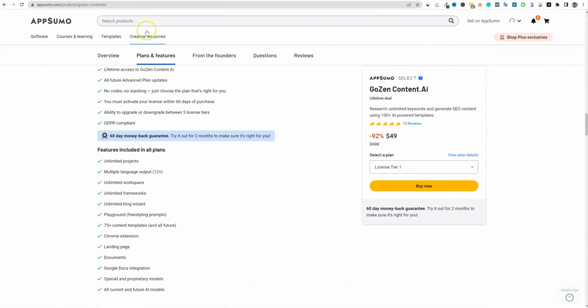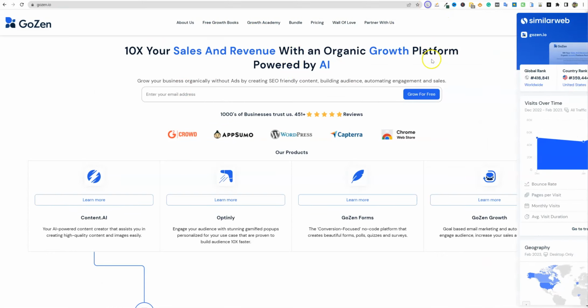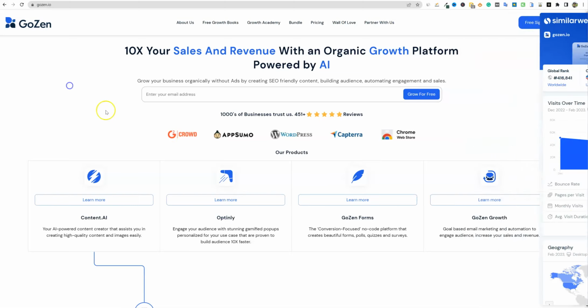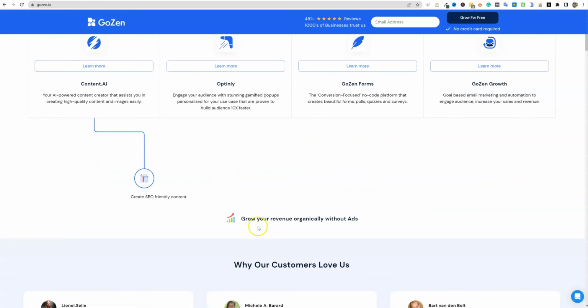So, all right, we're going to look at their sales page real quick, or their website. And I always like to look at this: if you come over here to the right, monthly visits, 71,000 visitors. So they already have a lot of traffic going to their site. It looks like they're offering more than one product in here. We've got opt-in lead, GoZen forms. I think I've seen that one on the platform before. I never did a review on that. GoZen growth, Content.AI, and so forth.